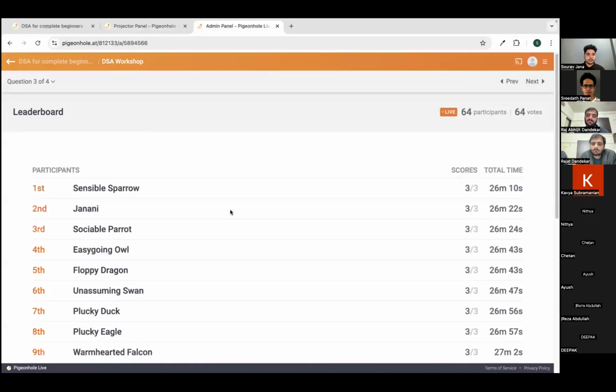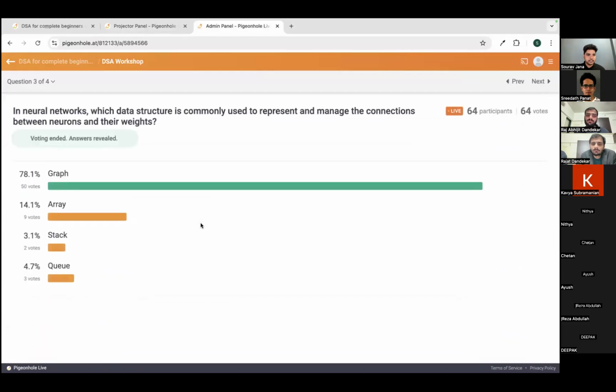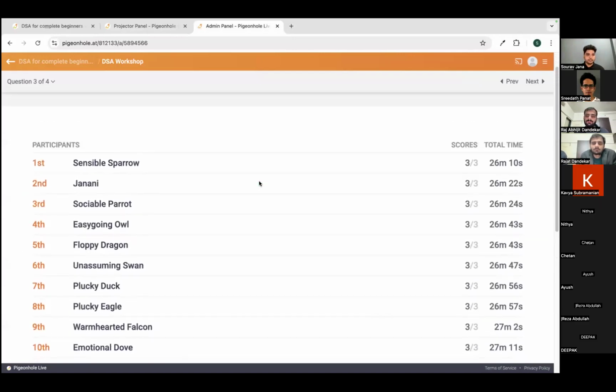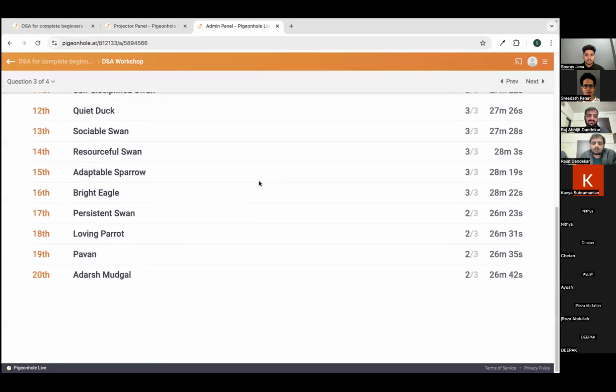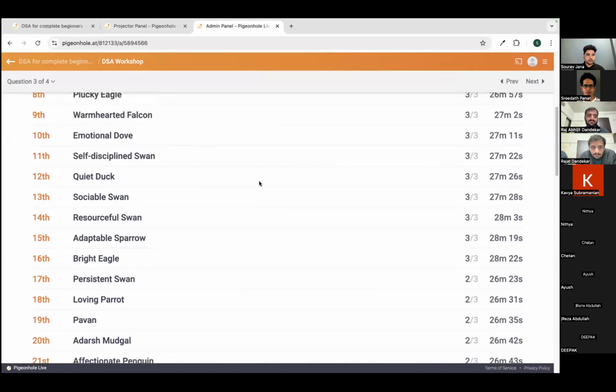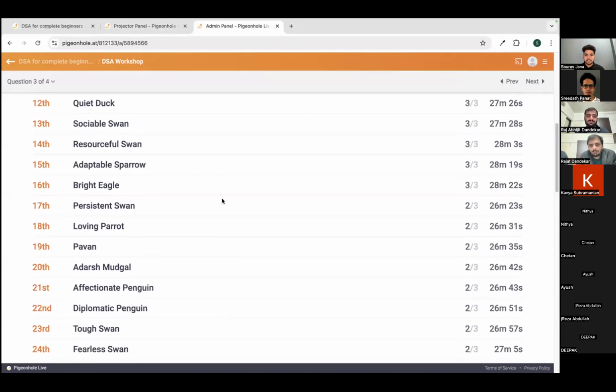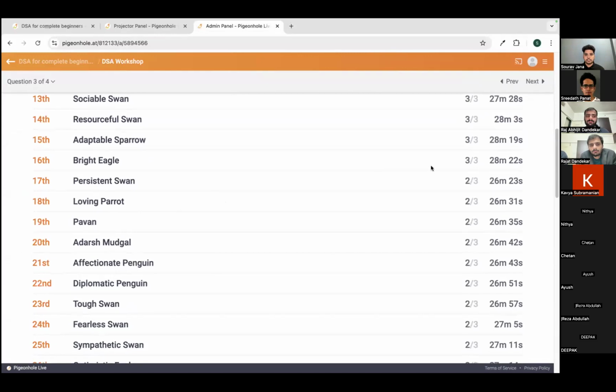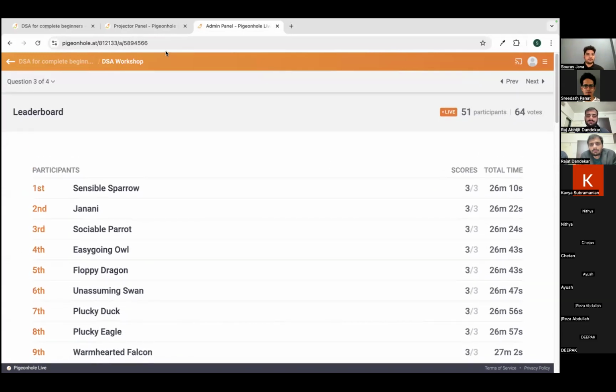Yes, many of you are correct. I can see, yes, 78% are correct. That is basically the graph data structure. Okay. Yeah, we can see the leaderboard here. Yeah, 14 people are correct. They have answered 3 correct answers. Okay.